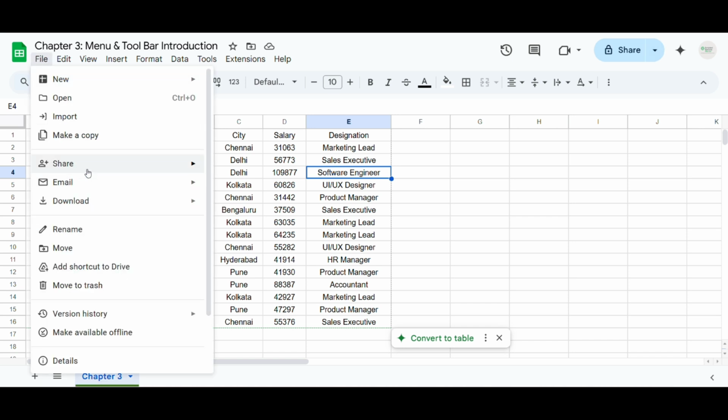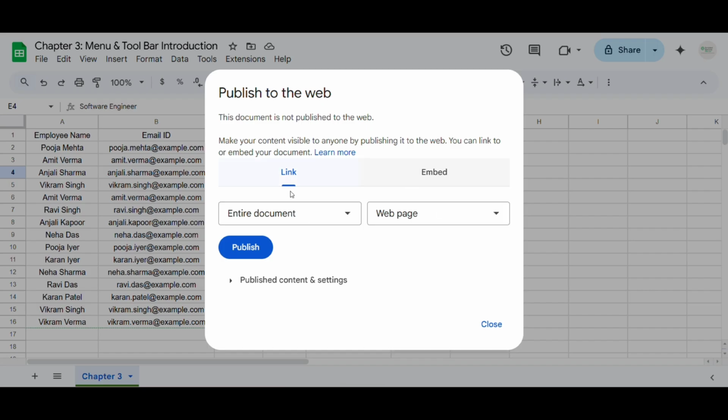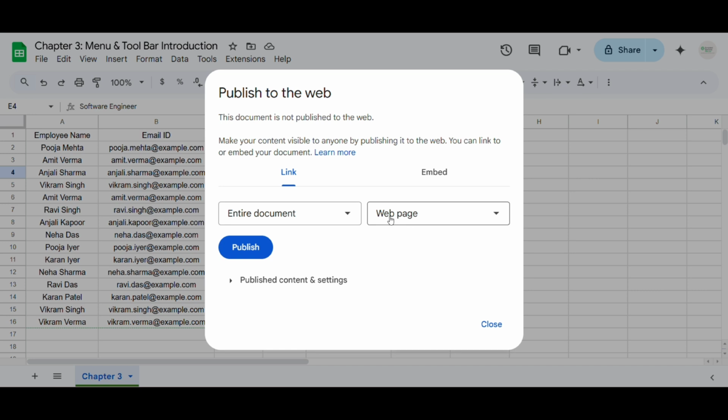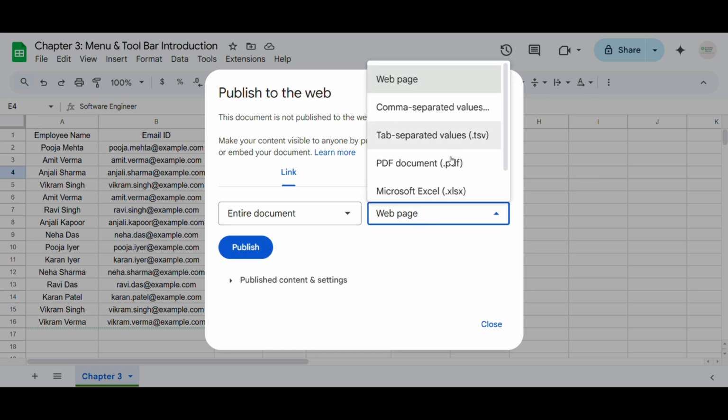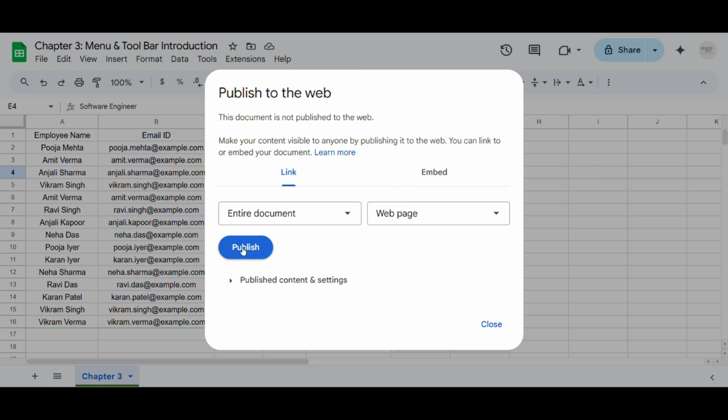Next is publish to website. Once you click publish to website, you will get options like this. So you want to publish the entire document or only one specific sheet. As of now it's one sheet only, so it's not showing other options, but you can choose specific sub-sheets to publish publicly. You can publish it as a web page or as a PDF, or there are other options. Once you select it, you just click on publish and you will get a link.